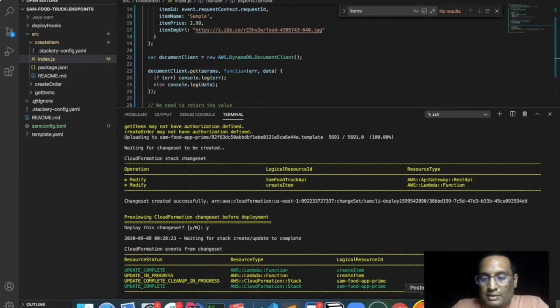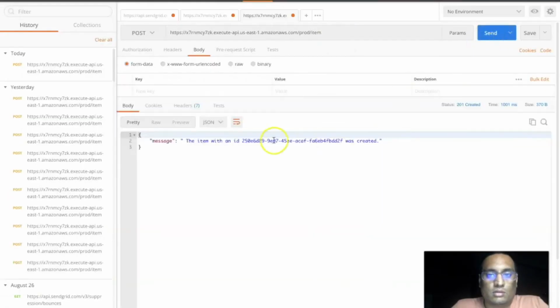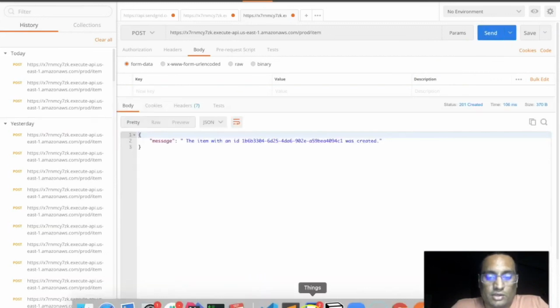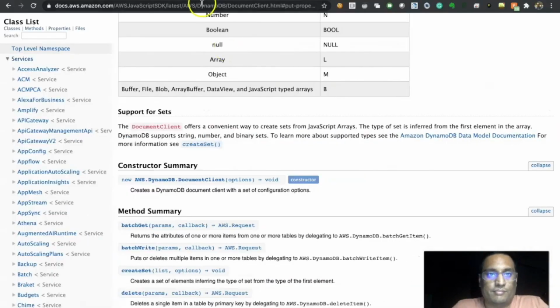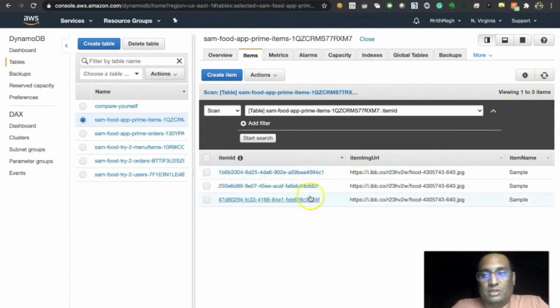Let us go to Postman and call the same endpoint. So now we are still getting a response. Let us click it 3 times. And now let us go back to our DynamoDB table, the items table. If you refresh that, we have 3 items that got created, all with 3 different item IDs, but the same item image URL, item name, and item price. So now we have something which is raw and it is working.